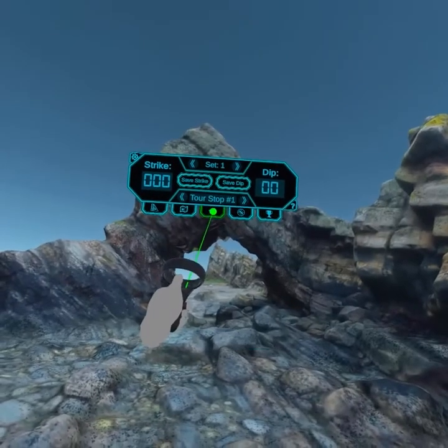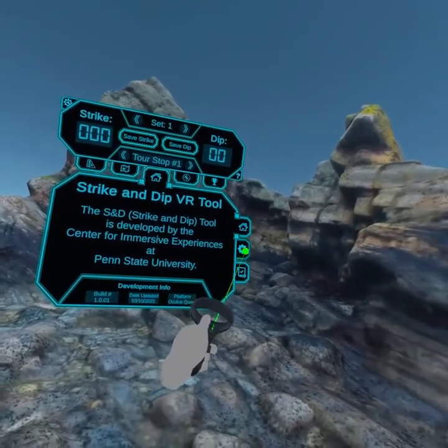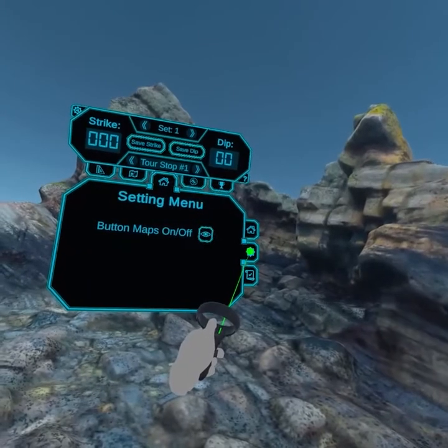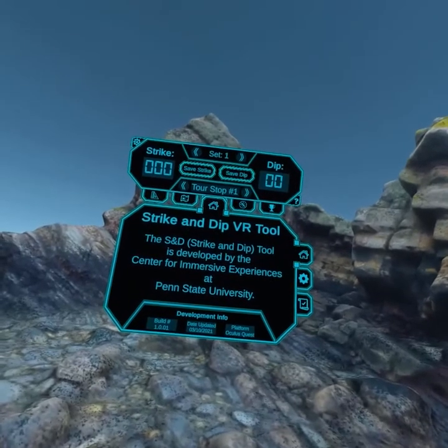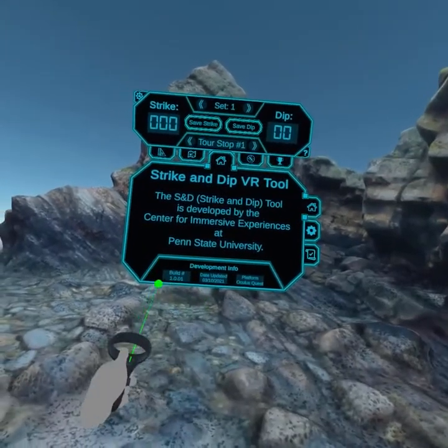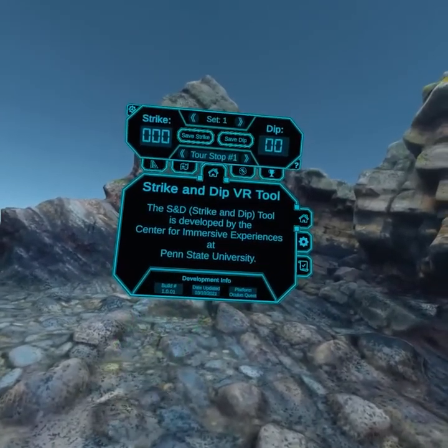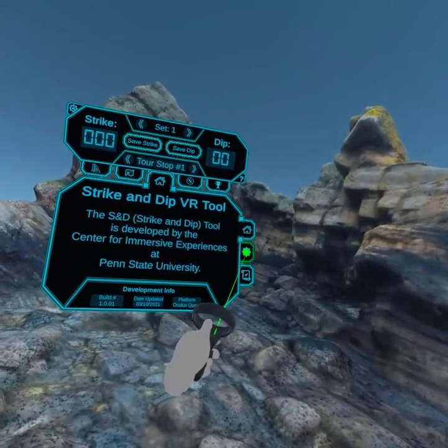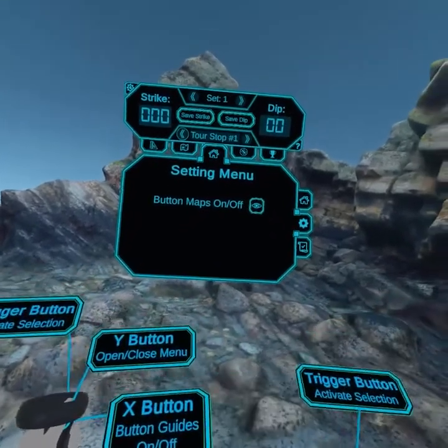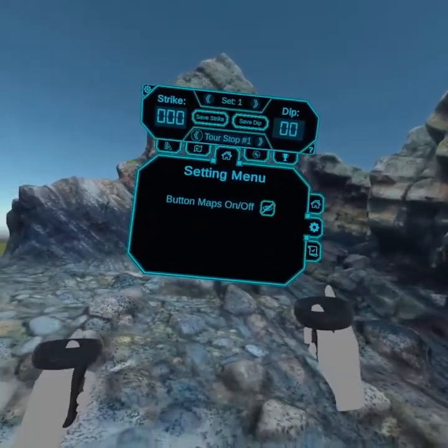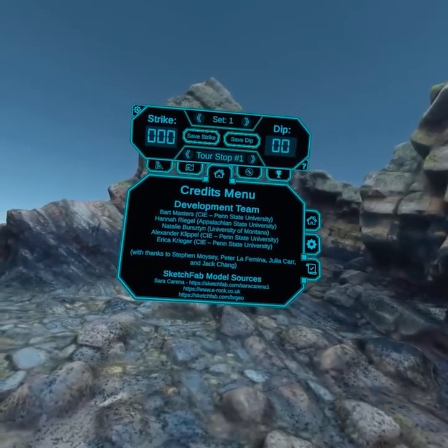To open the Home menu, click the Home Menu tab. The Home menu contains submenus which can be accessed using the tabs on the side of this menu. The About submenu contains general information about the Strike and Dip virtual reality program, as well as development information such as this program's build number, the last time this program was updated, and the platform this program is currently built for. The Settings submenu contains options settings. The Button Maps On-Off buttons will activate or disable the functionality of the hovering button menu guides. The Credits submenu contains information about the development team responsible for creating this program.